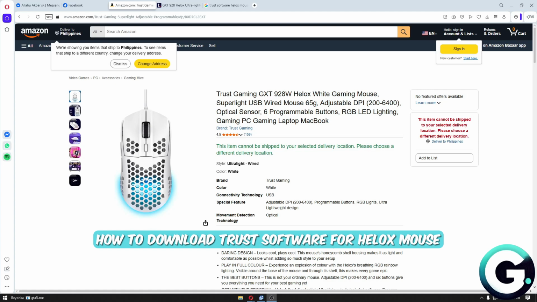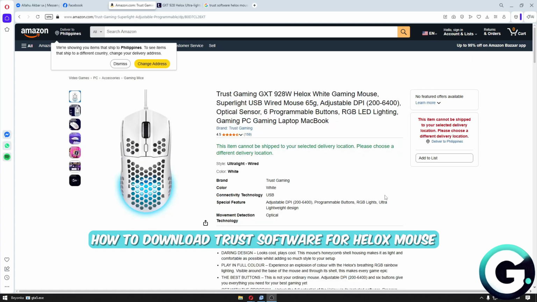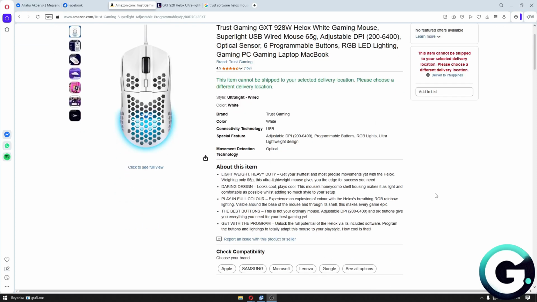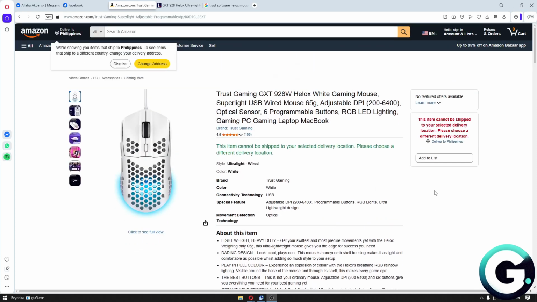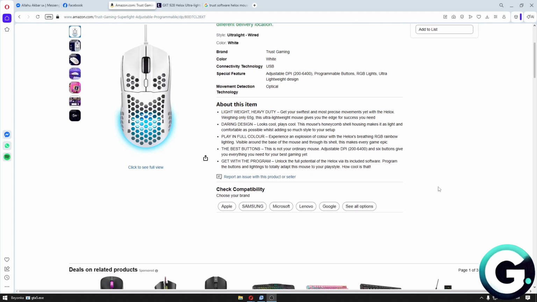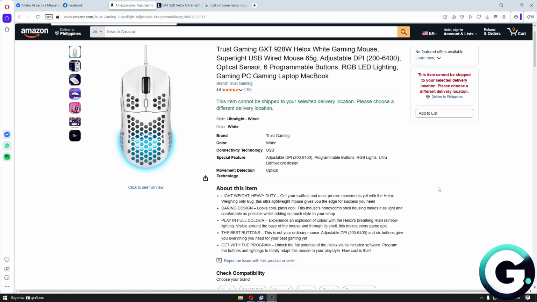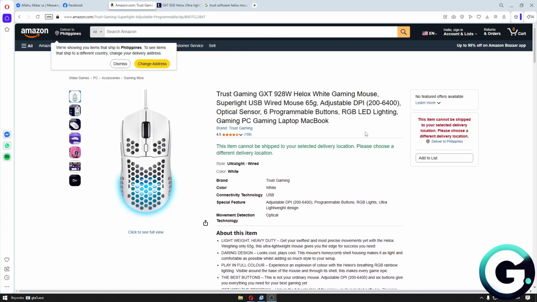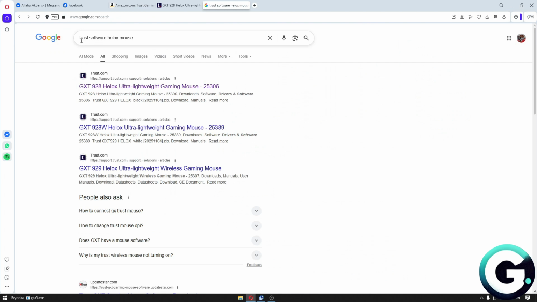In today's video, I'll show you how you can download Trust software for your Helox mouse. Basically, the first thing that you want to do is to navigate through the browser that's installed on your device. It doesn't matter whether you're using Chrome, Brave, Opera, or Firefox. From here, just simply search for the Trust software Helox mouse.